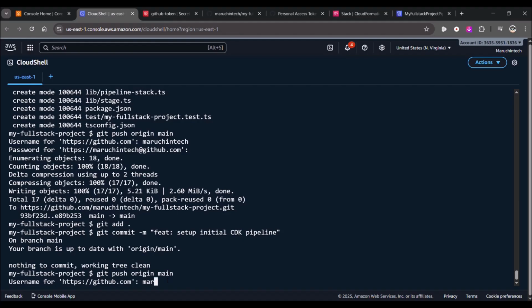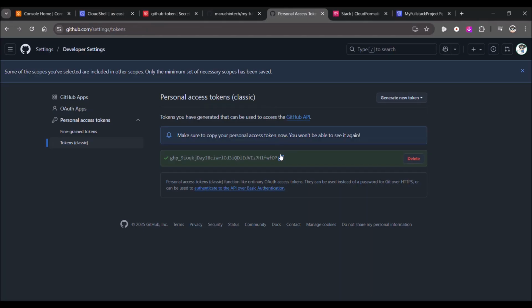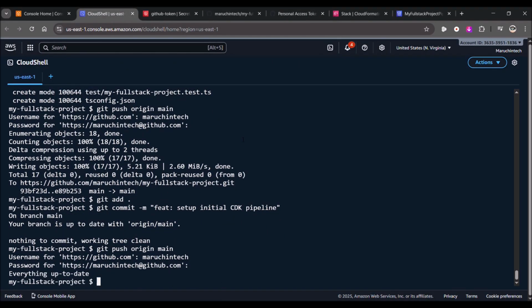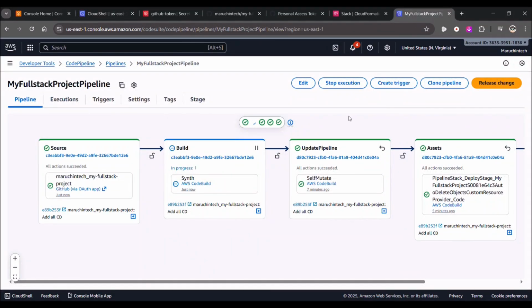my username, and then input the password. And as soon as the git push is done, you will see the CodePipeline start running again, beginning with the source and the build stages. The git push triggered this new execution. So after about 5 minutes, all stages of the update are complete. So this concludes the hands-on for the CDK pipeline.